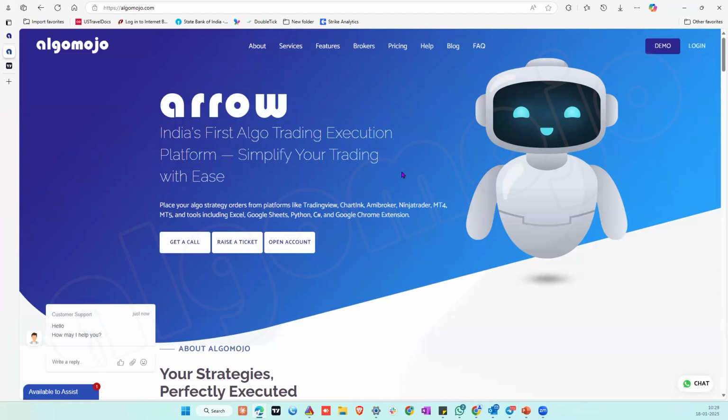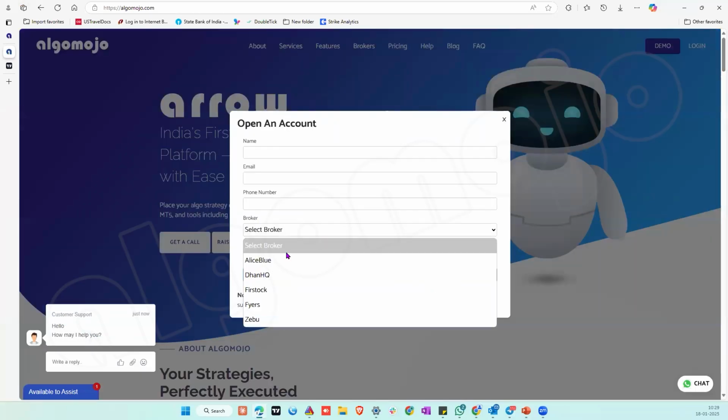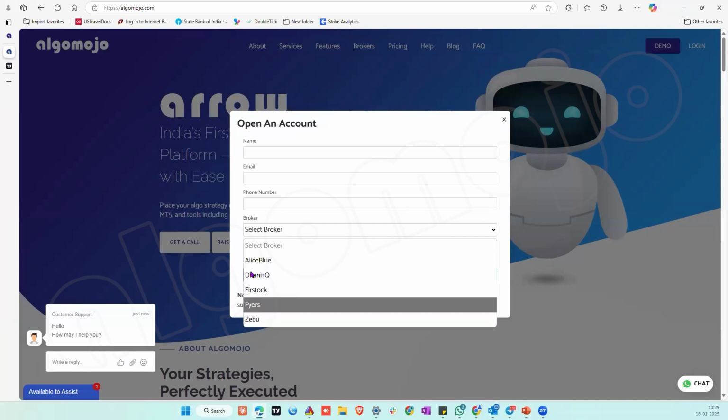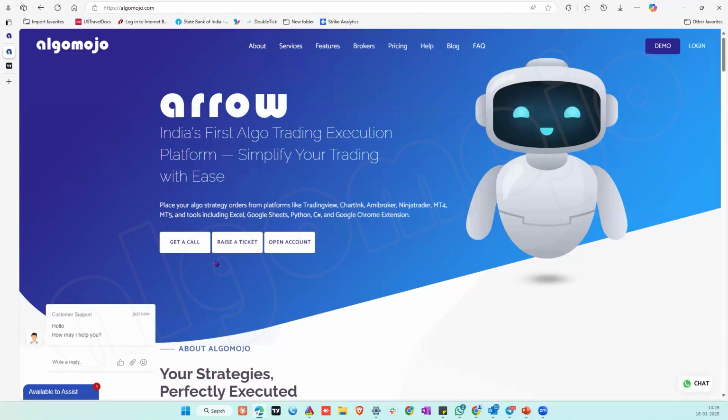This is our website, Algomojo. As I was mentioning, if you open an account with any of the 5 brokers, which are Alice Blue, Dhan, Fyers, Zebu, and so on, you get APIs free of cost. Kindly avail this facility by going to Algomojo and opening the account from here, so that we can track that you have opened the account using Algomojo as a referral, and we will be able to extend the free APIs for you.